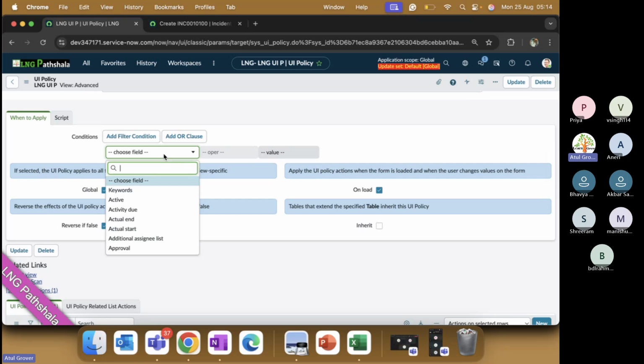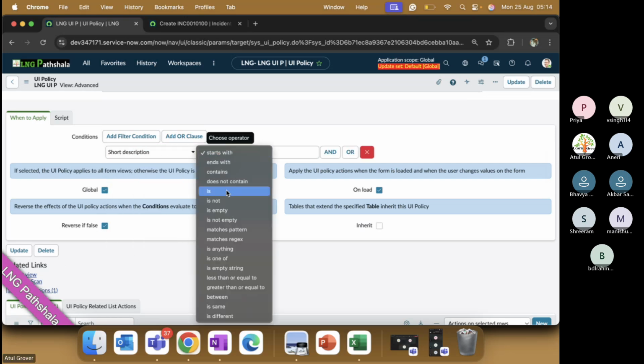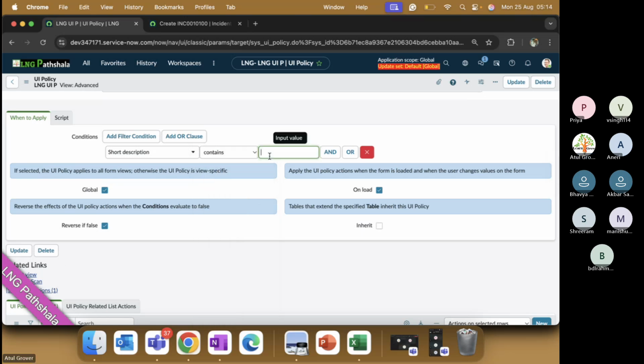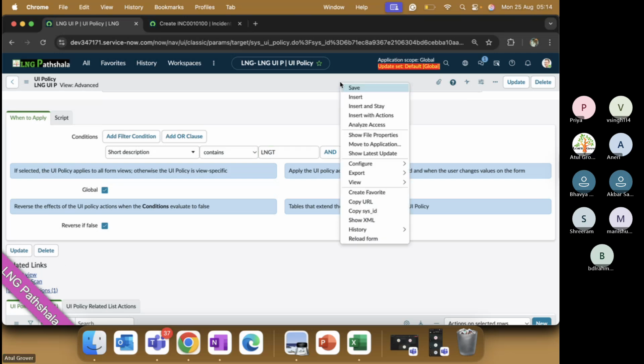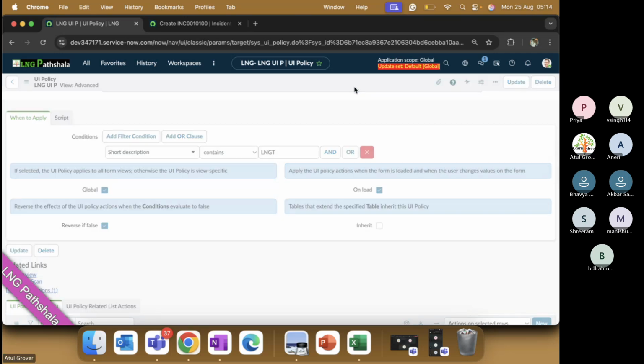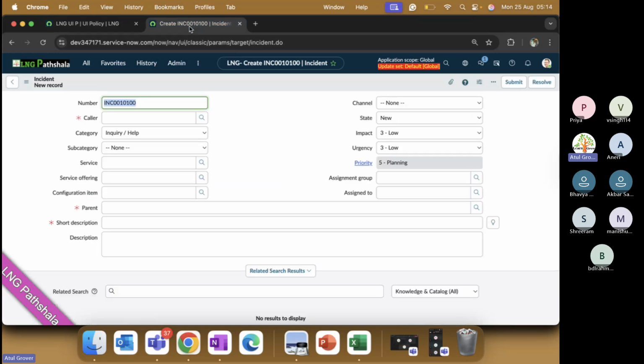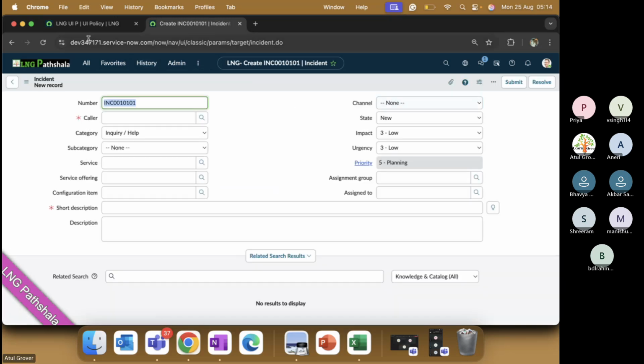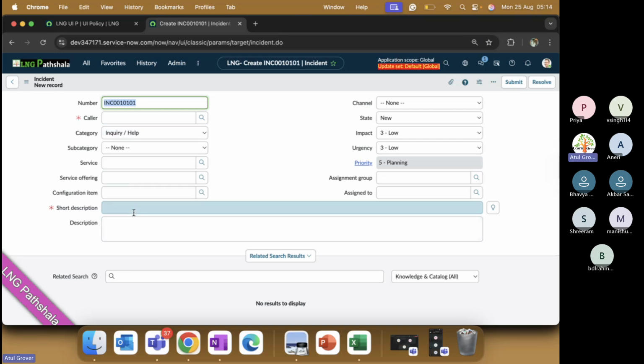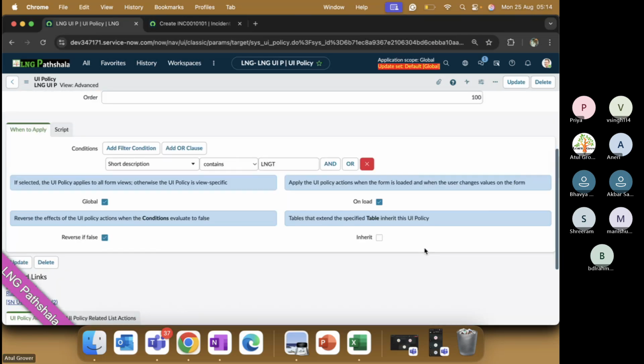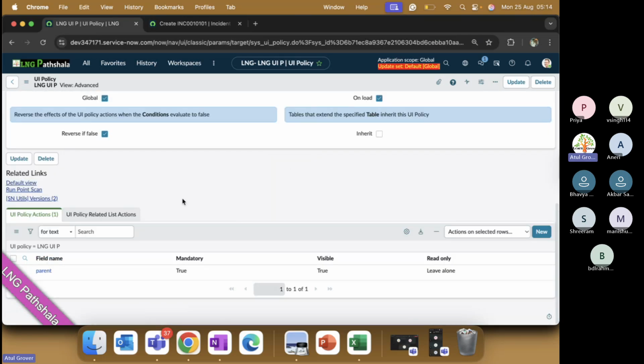तो लेट्स पुट सम कंडीशन, लेट इफ शॉर्ट डिस्क्रिप्शन contains LNGT. ठीक, and now we'll run it again. ठीक है, देखो हाइड हो गया वो. क्यों? क्योंकि whatever condition says if short description is LNGT, then make it true and make it visible.